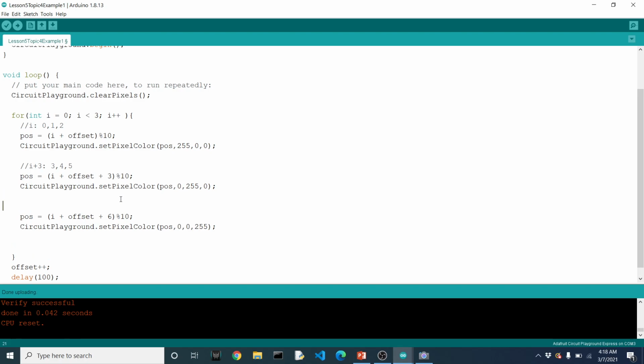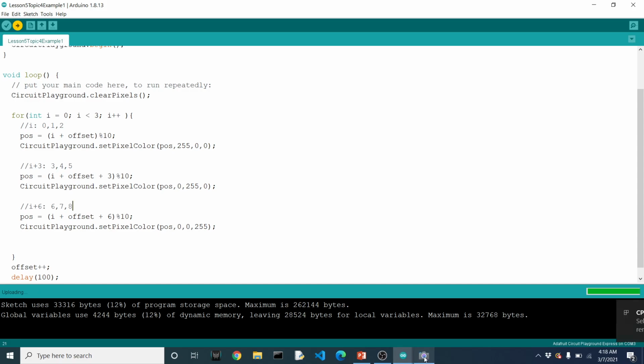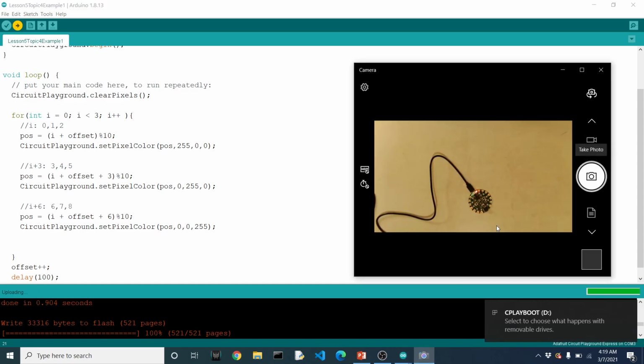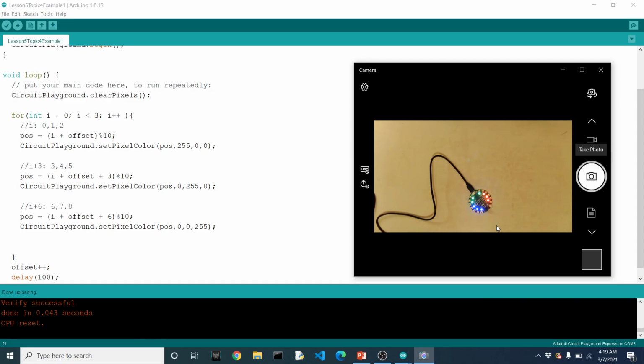And just for the sake of completeness, I'm going to do the same thing here, which is an I plus 6 would then give us position 6, 7, and 8. So we have 3 sets of consecutive Neopixels, each with a different color of red, green, and blue. Let's run this. And trust me, you can have so much fun with this, just modifying numbers, thinking of different processes that you can do with this. Now, if you like this colorfulness and movement of the Neopixels, I think you'll enjoy the next example. So let's get to that one.